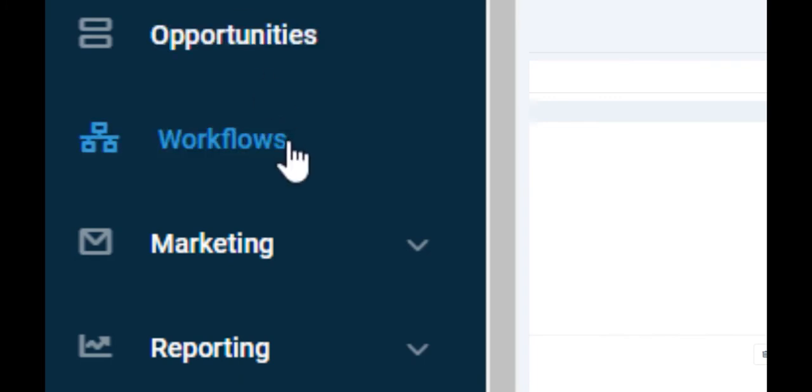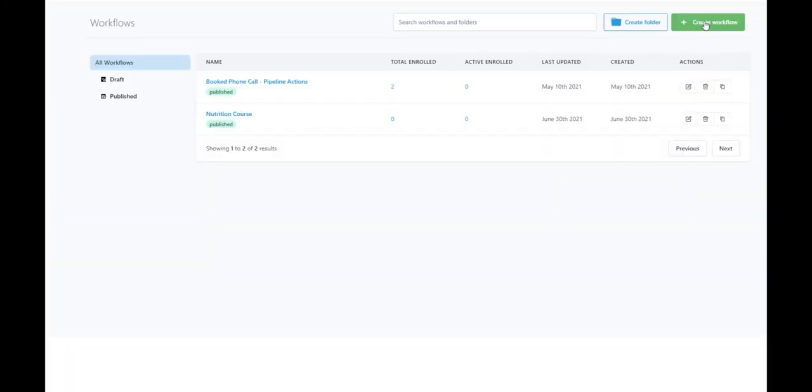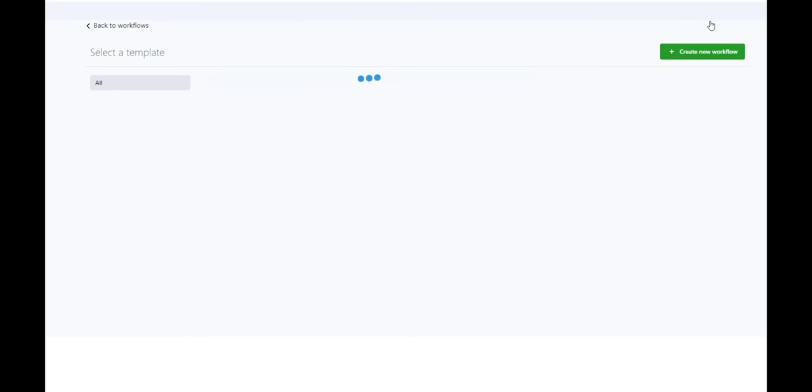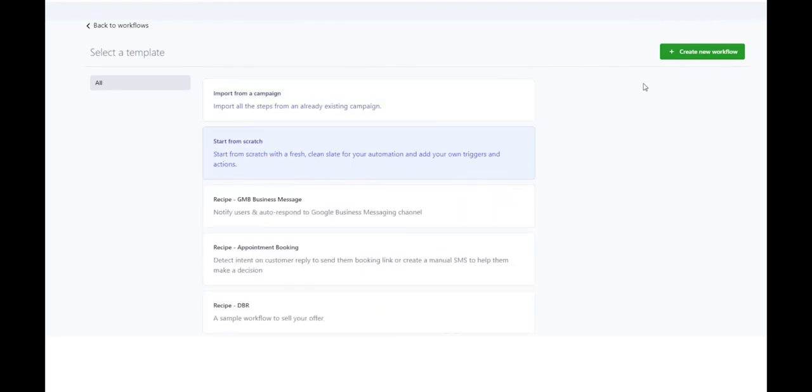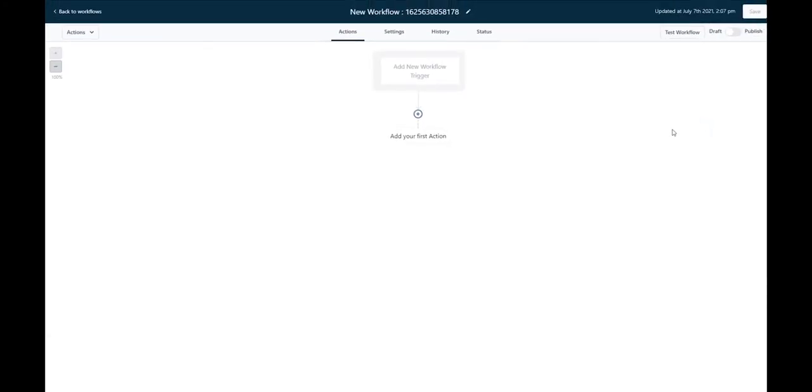So, click on Workflows in the left-hand menu. In this example, we're going to create a workflow from scratch. So we click Start from Scratch and create a new workflow. It's likely that you might be setting this up in an existing workflow, in which case you can just add this as the first step to that workflow. But for this demonstration, we're just going to call this our demonstration workflow.